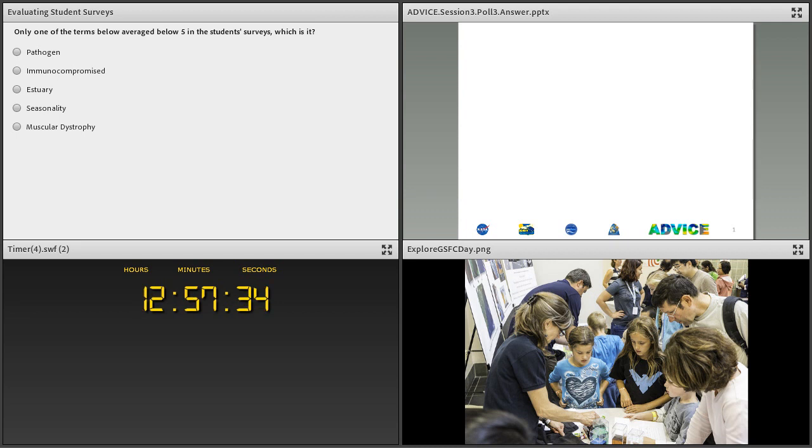So they are pathogen, immunocompromised, estuary, seasonality, and muscular dystrophy. And these were taken from several students' polls. We just went for the ones that averaged above 5, and one of them averaged below 5. So we'll give you a few more seconds to choose the least understood of these terms.